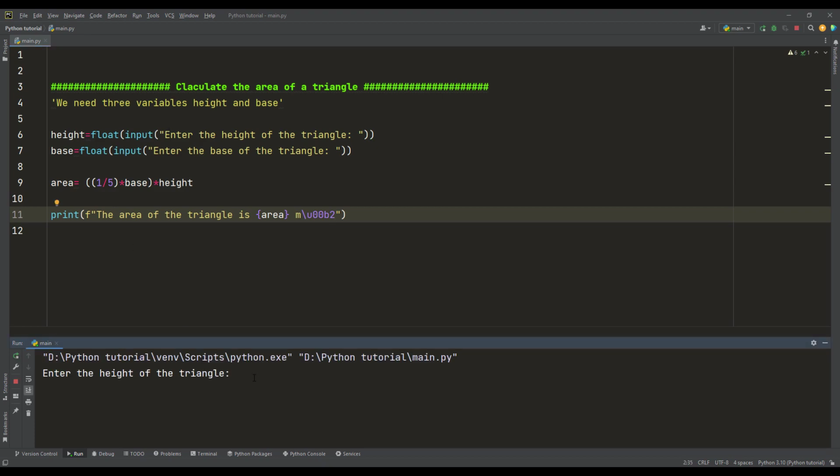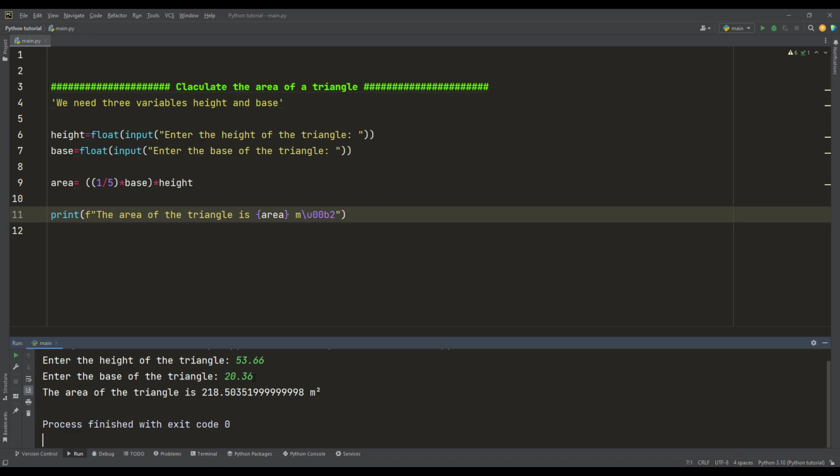We run our program. We add the height of the triangle, which is 5.630 or whatever, and we have, for example, 20.36. And yeah, we have now this area.